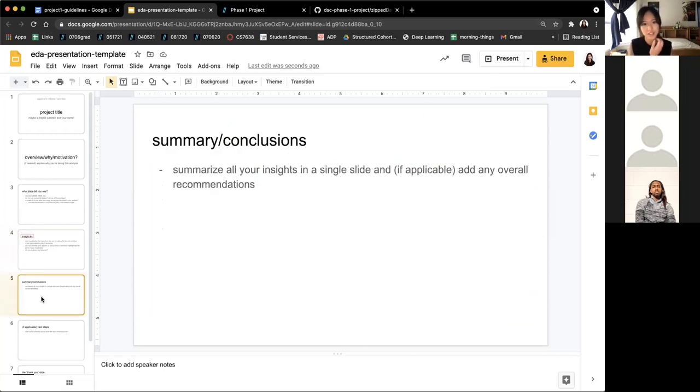Cool. For this project, a summary conclusion slide is really just a summary of all your insights. In future presentations, this is actually going to be a little different from the main bulk of your presentation. But for this particular project, where it's mainly an EDA presentation, summarize all your insights and, if applicable, add any overall recommendations.